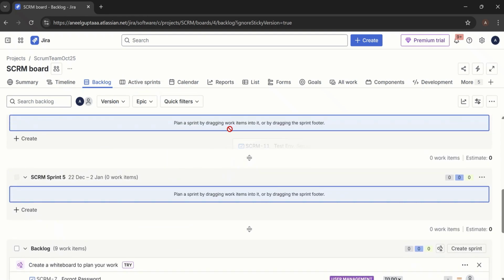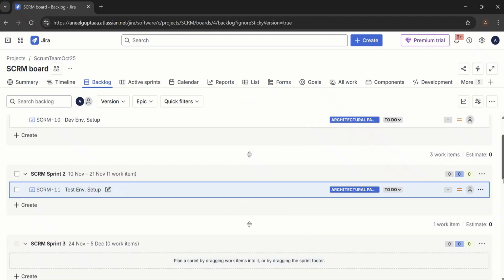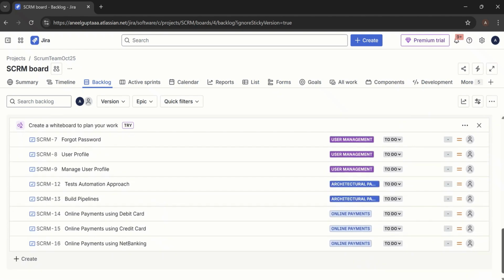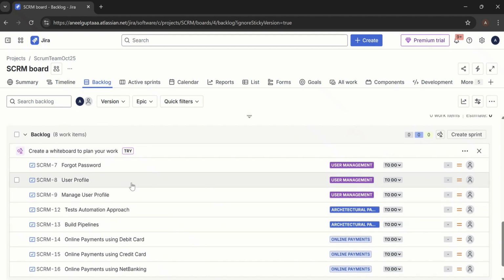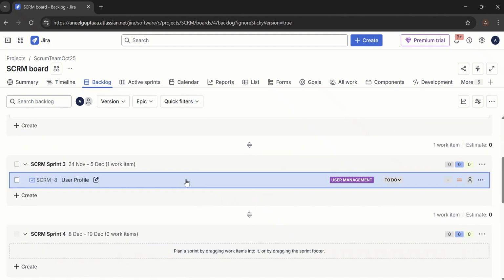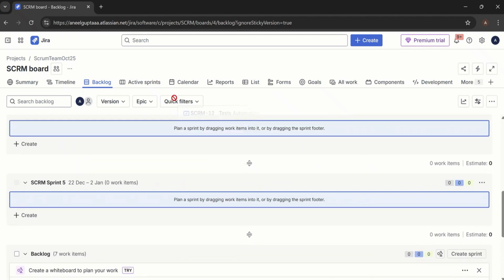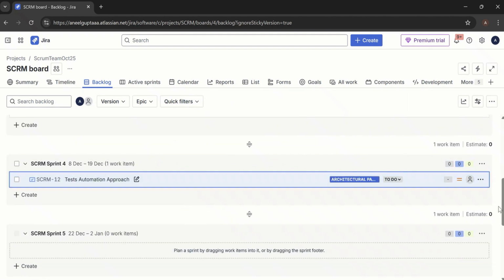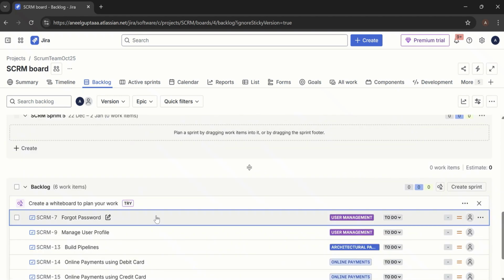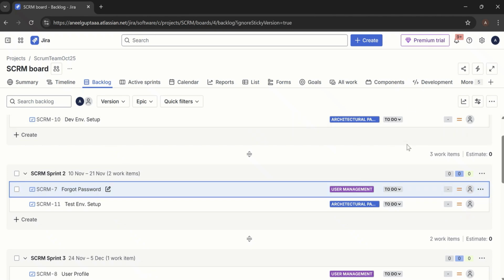So we can plan and tag these user stories, and we can say, let's say the test environment setup, this is planned for sprint two. Similarly, we have this user profile which is planned for, let's say, sprint three. And test automation approach, this is planned for sprint 4. We have the forgot password, this is planned for, let's say, sprint two only. So this is how different stories can be tagged with the different sprints.